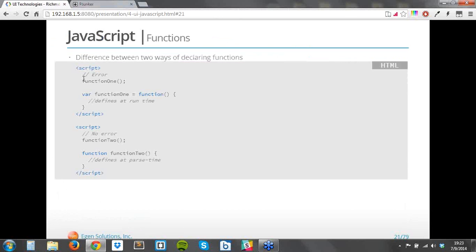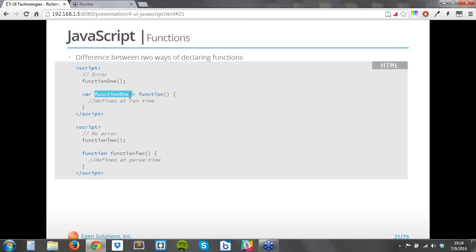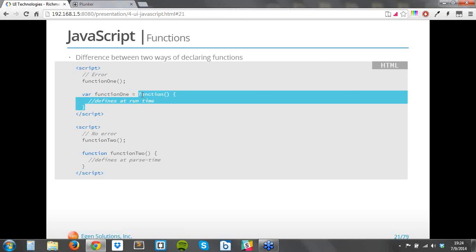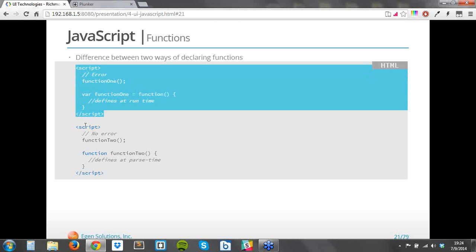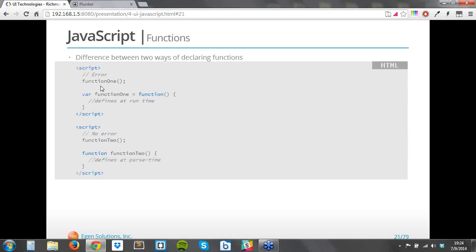So what is the difference between these two? We have one function definition like this, which is kind of global, right? And in another case we are defining a function like this. Here we have created a variable, and then we are assigning an anonymous function to that variable. So these two are different sets of code, okay? And one will give you an error, the other will not. So in what case will it give you an error?